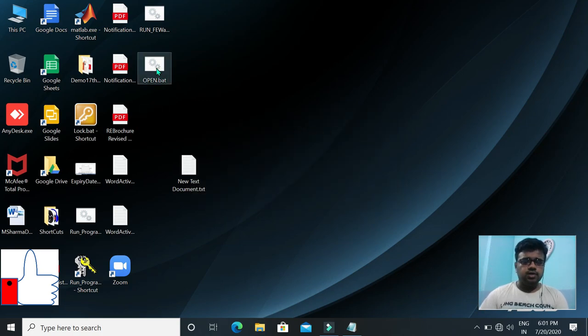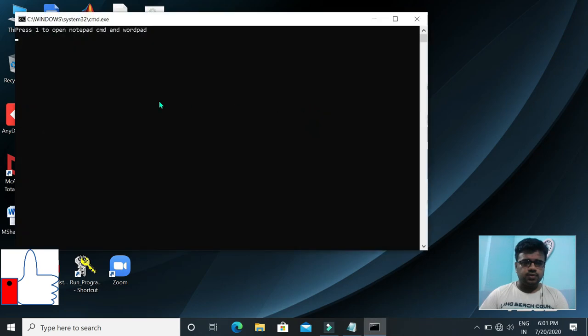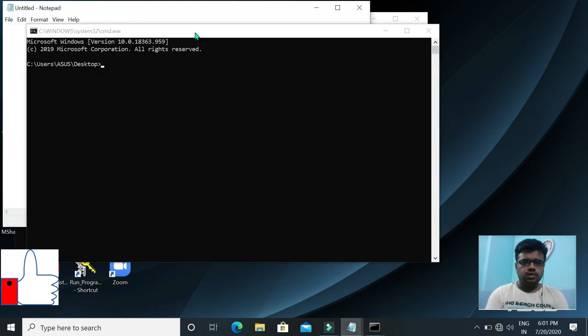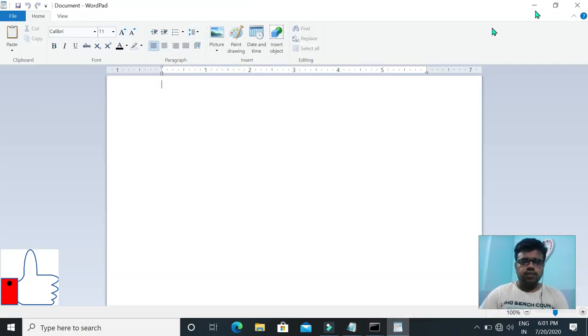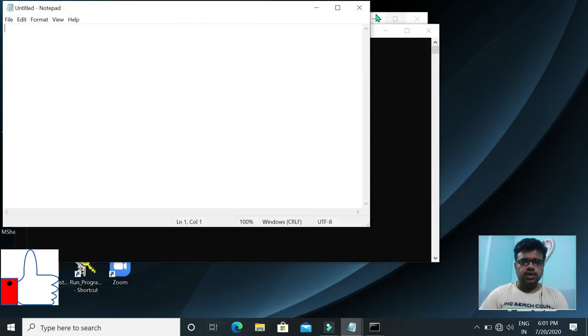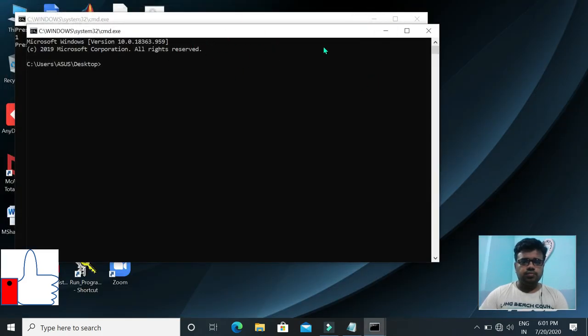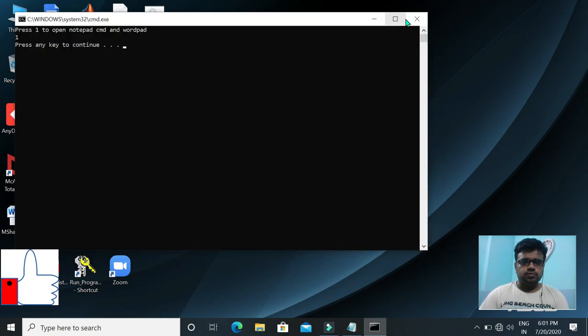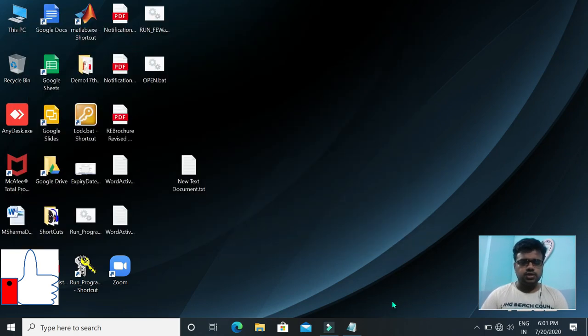Now when you double click on this open.bat file, it will ask press 1 to open notepad, cmd and wordpad. When you press 1 and press Enter, it will open WordPad, Notepad and Command Prompt. Again when you press any key, it will exit. So in this way you can use a bat file for opening multiple applications at the same time.